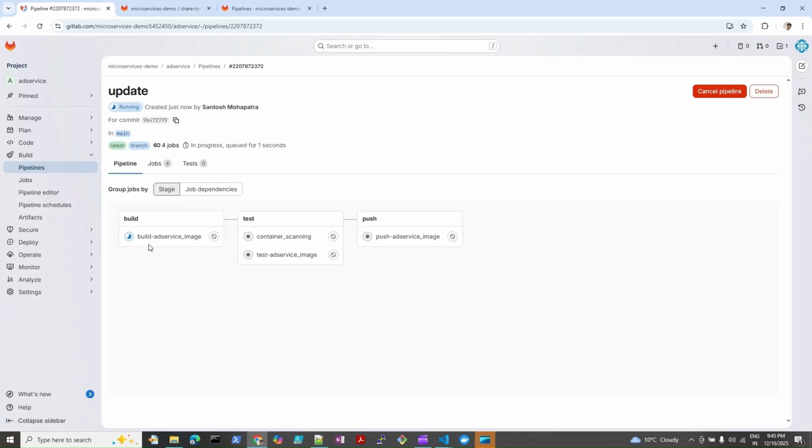Now you see, it will start the build. Let's try to build the ad service image first. Once this is done, it will try to scan the image. Then it will test it. If both are success, then it will push the Docker image. It will take a few minutes to do that.